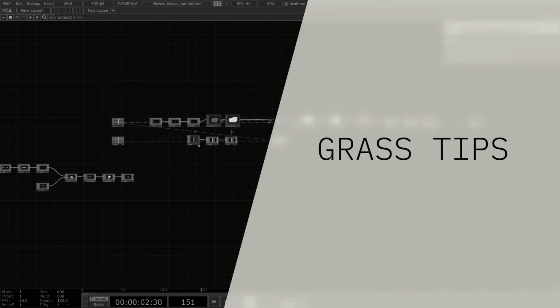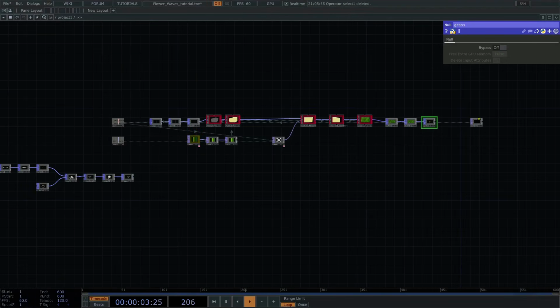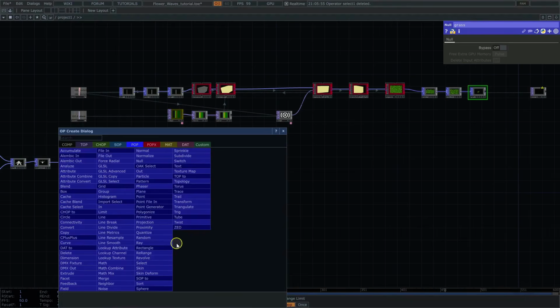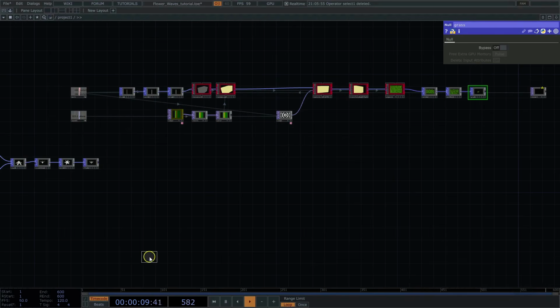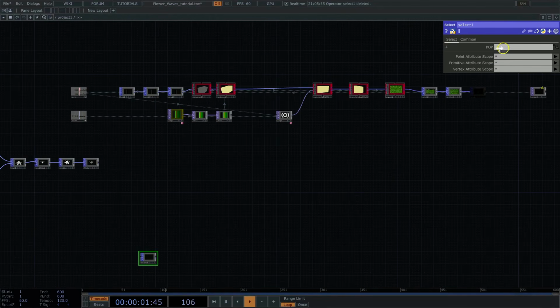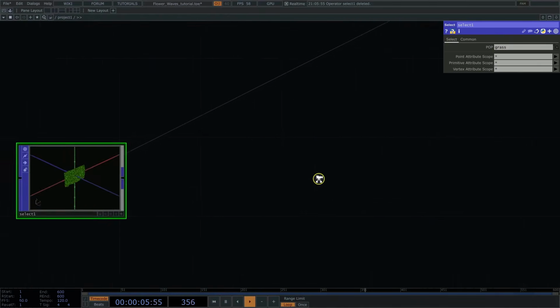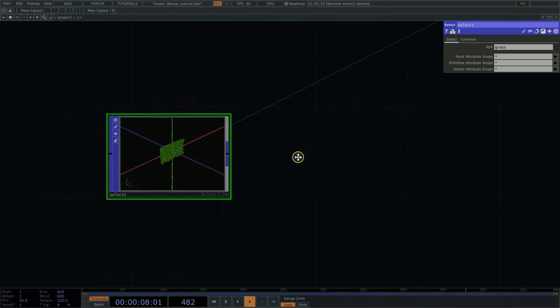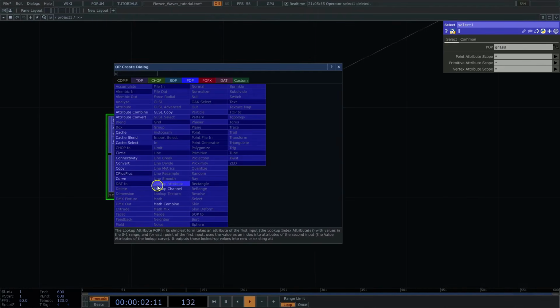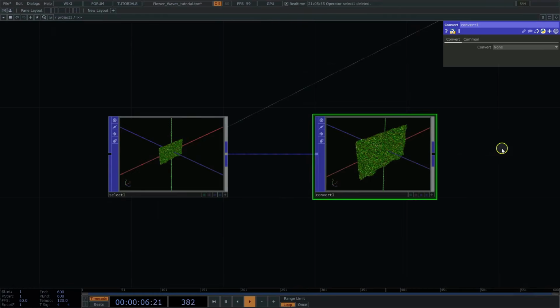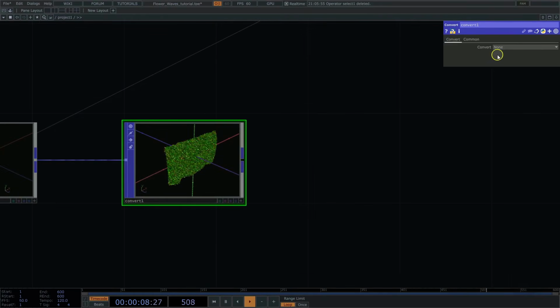Grass tips. Now to the grass tips network. Drop in a select pop. Reference the grass null on the pop parameter. This lets us work on the grass geometry in a different location, like copying it. Connect a convert pop. We want to turn the line strips into just points. On the convert menu, select keep points and delete primitives.